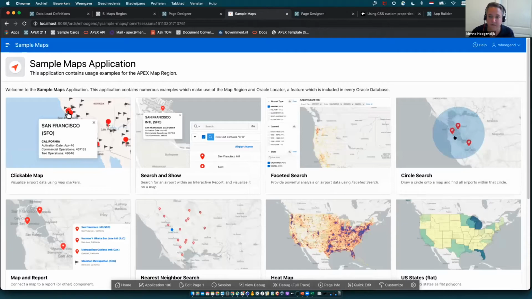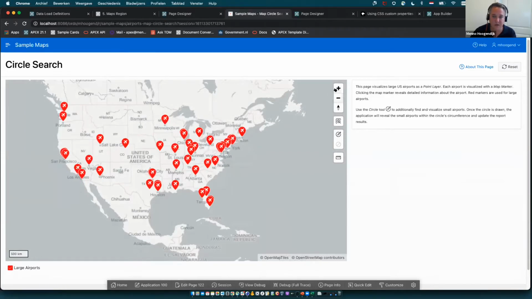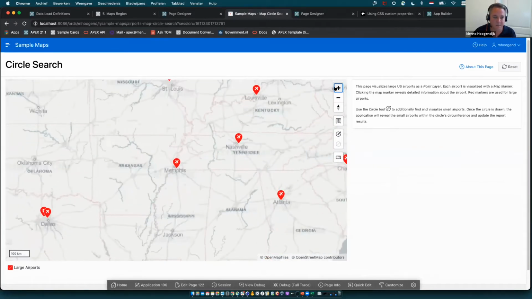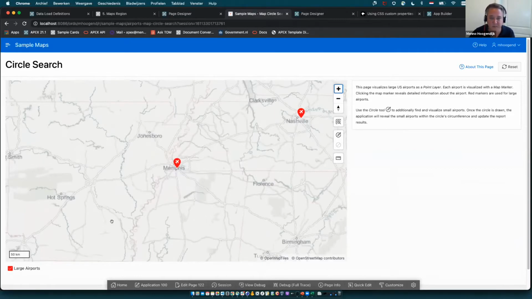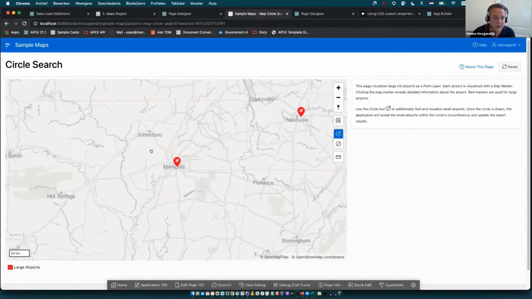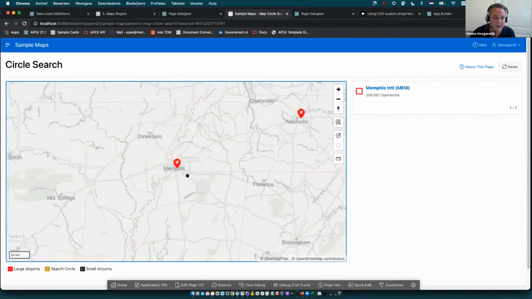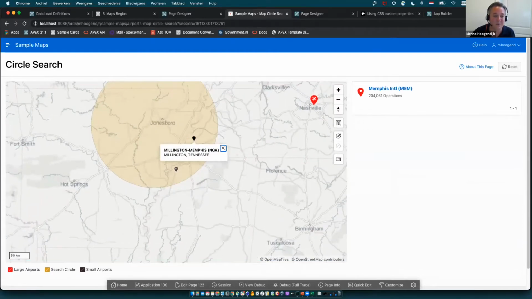Let's see another funny example. That's, I think, the circle search. I will zoom in a little bit so you will see what happens. Let's take here Memphis, for example. I have my circle tool, and if I draw a circle here, I get the results of the airports in this region. So there are only 2 extra small airports.